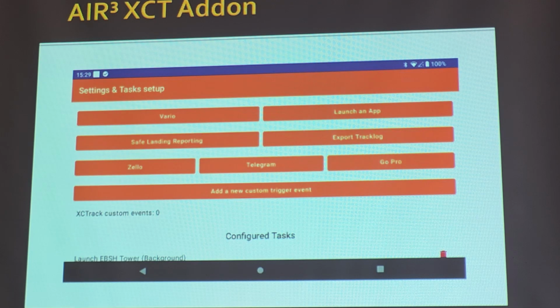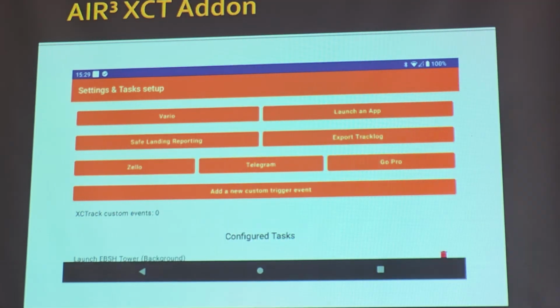The safe landing built in. Yeah. It's not going to be just automatic. You have to have something to say. I will explain right now.